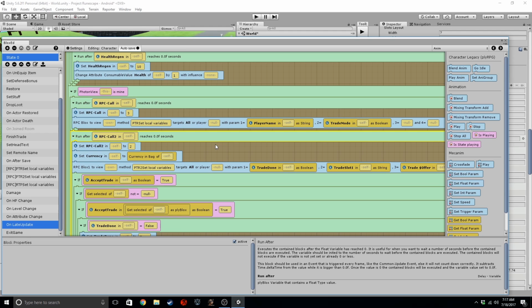Again, you could have RPCs going off different ways.